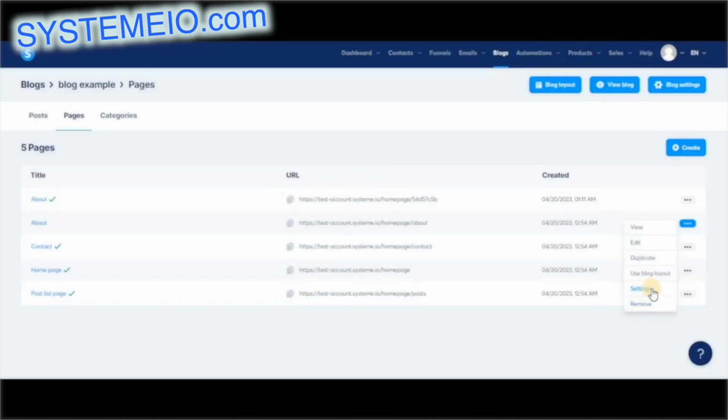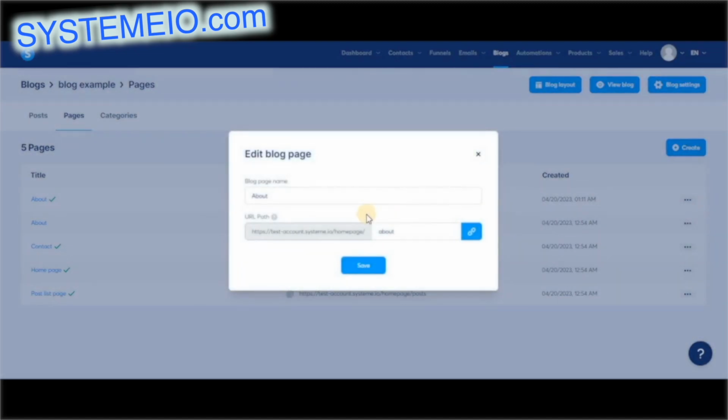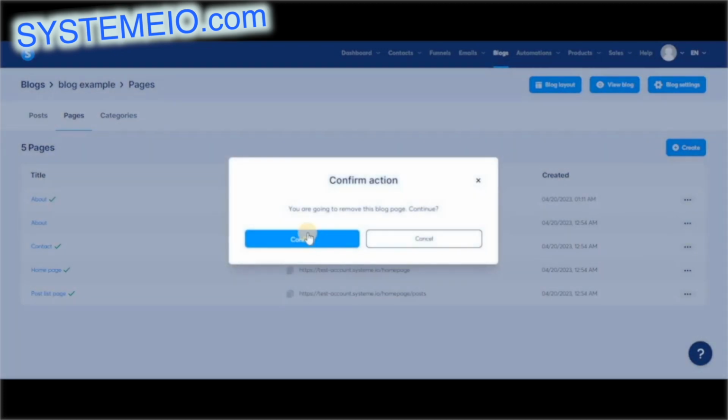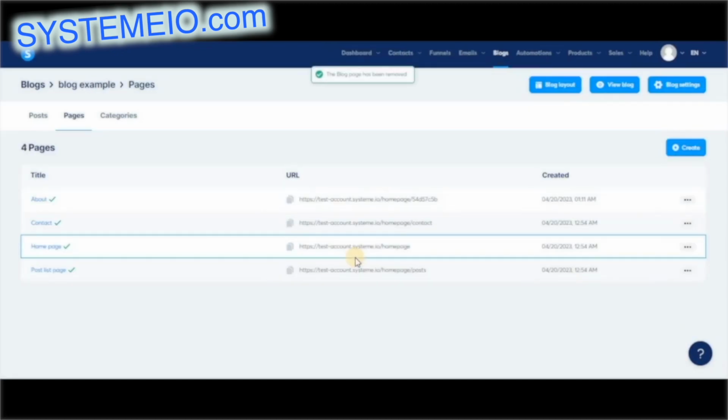Then we have the settings button. Here you can change the name of your page and also customize the link to the page. So here you can change the URL path to one that best describes the page that you're editing. Finally, we have the option to remove it. So you would just click here and confirm if you wanted to remove the page from your page list.